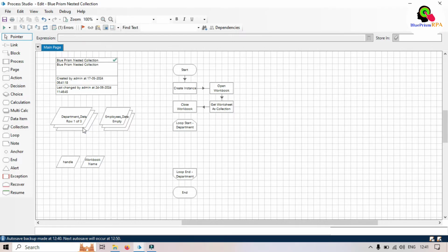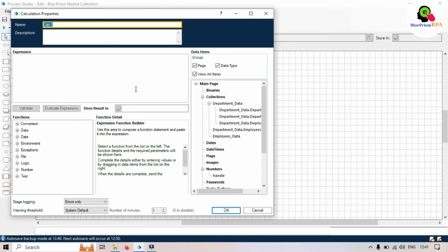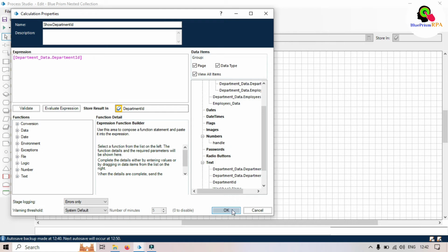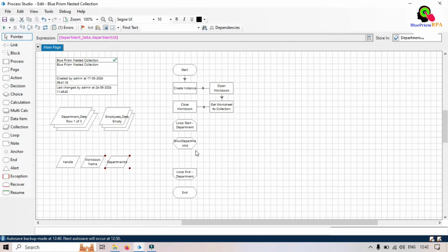Now after that, just to show you which department is going to be processed, we'll be taking each department ID here. So I will take here one calculation stage and then put the name like department ID. And for that, in expression we'll write department ID. It means the collection dot department ID. So whatever value we'll have in that collection field will be stored into the one data item stage, and we'll call it department ID. We'll create one. Okay, we'll do it like this.